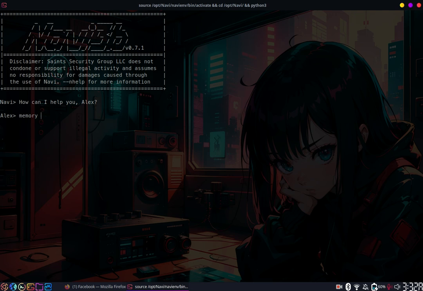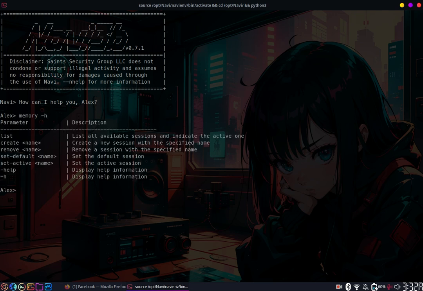Memory, tag H. We'll bring up the help. So, as we can see, we can list our memories, create new ones, remove, set the default, as well as set active. So, memory list is not really going to give us too much. However, we're going to dive into this with a practical example right off the cuff.